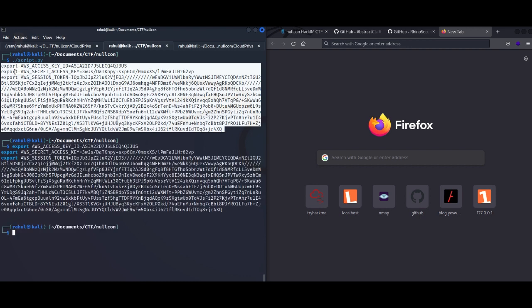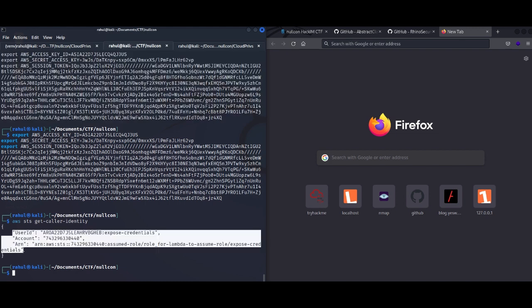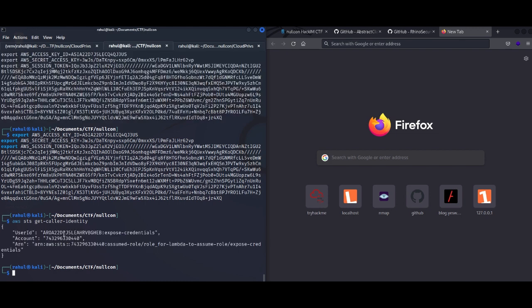So let's just check if they are working. A normal simple command would be aws sts get-caller-identity, and this will give you general information if those set of credentials are in fact valid. All right, so what could be the next step?